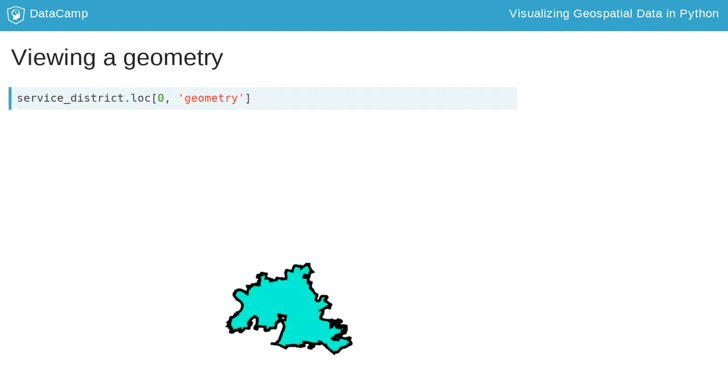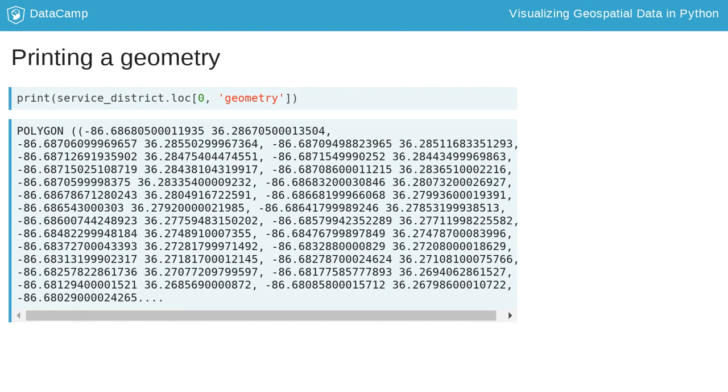This is the geometry object from the first row in the Service District's GeoDataFrame. If you are working in a Jupyter notebook, you can look at a geometry object by calling it with loc or iloc. The loc accessor locates a specific data point when you pass the row name and column name to it. The iloc accessor locates a specific data point by using the given row index and column index. You can also print a geometry by wrapping the call to loc or iloc with the print function.